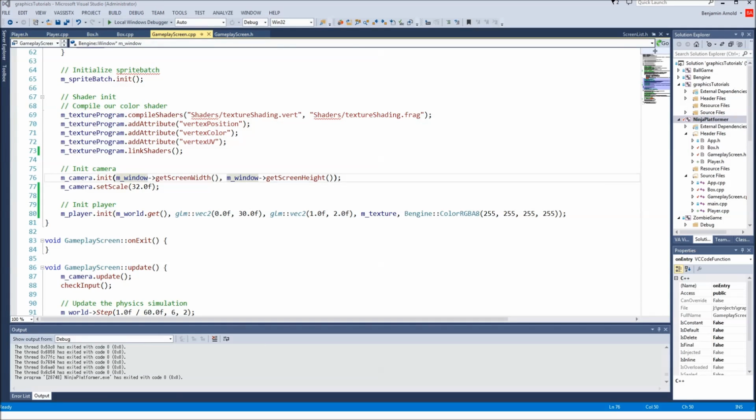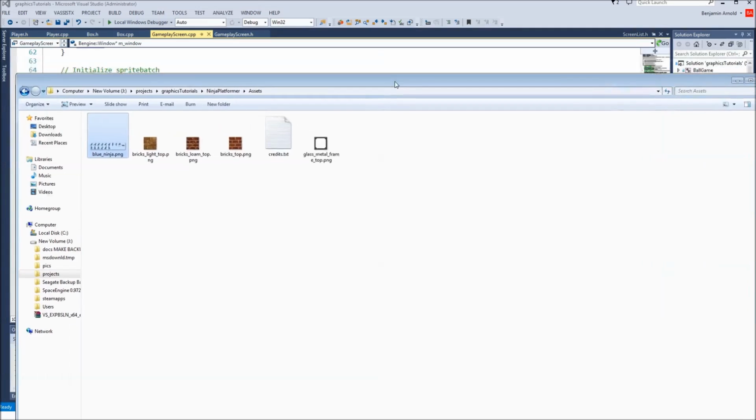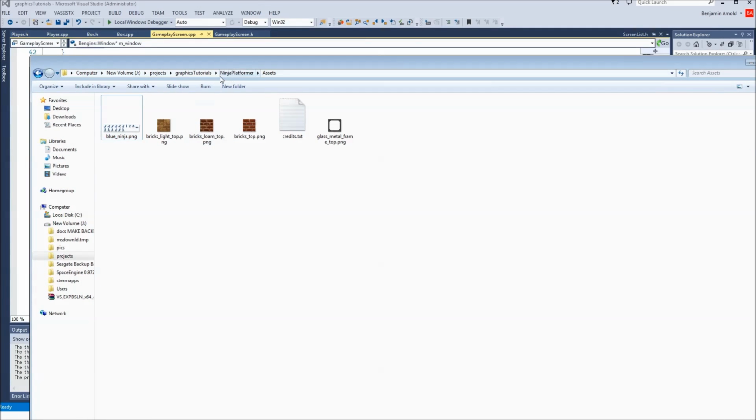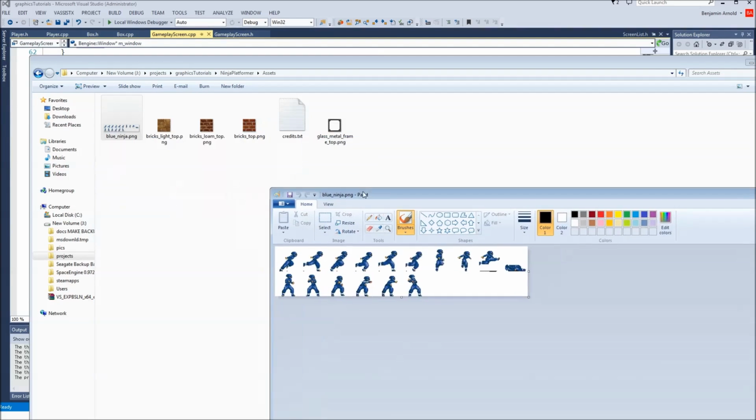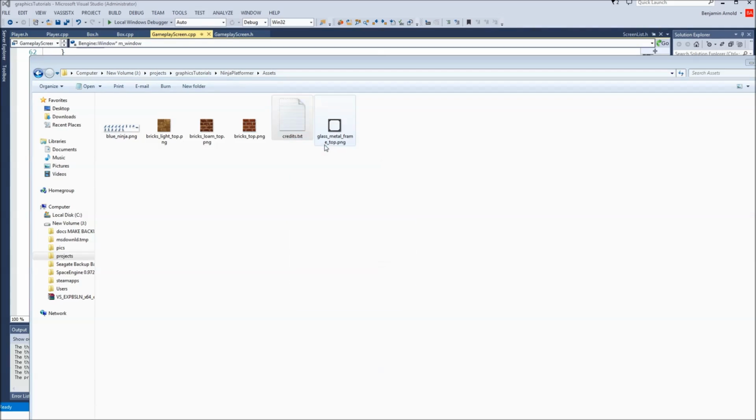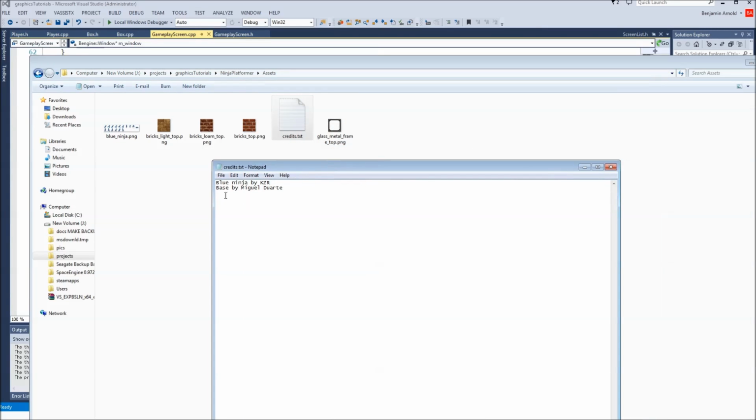If I open up our assets folder here, and let me drag it down so you can see, in Ninja Platformer Assets we have this blue ninja.png. I'm just going to open it in Paint. It's a 10 by 2 little texture, and you can see in the credits.txt where I got it from. I just got it from Open Game Art. This was made by KZR. So let's close that.